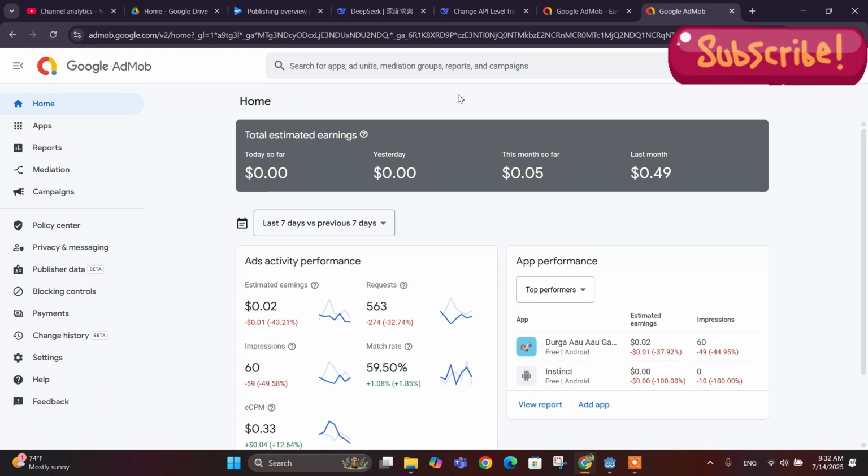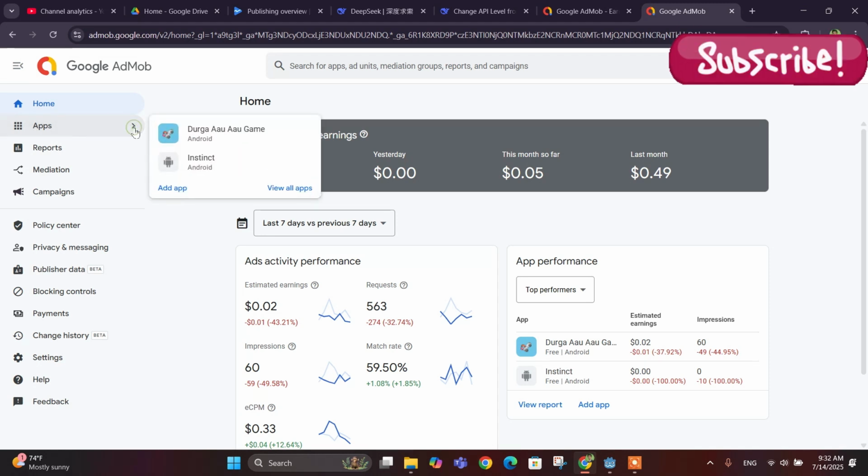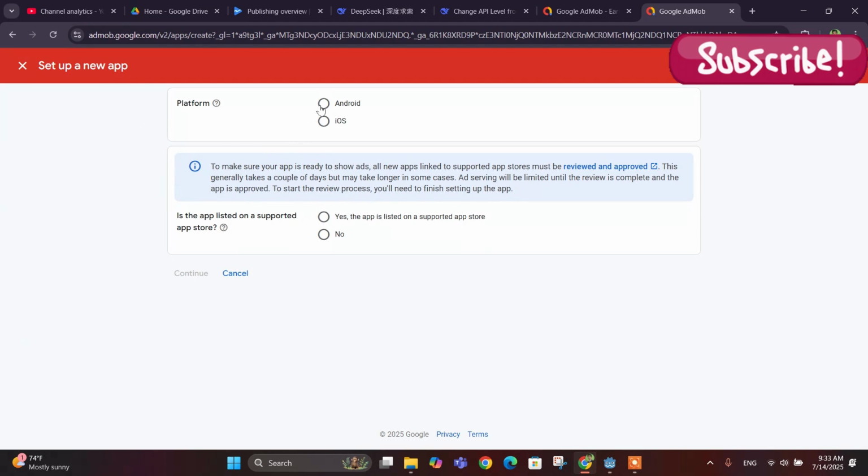This is our Admob dashboard, and currently I have one game that's been published and another game is in publishing mode. Next we are going to make a new app. Click on the apps tab, and in here just click on add app. Next we select the platform Android, and is the app listed on or supported on App Store? No, we are just making the app, so click on no and then hit continue.